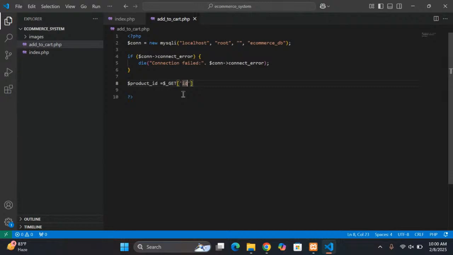You understand? That's why I say product ID equals $_GET. So it's the one we are getting now. With this, we will again populate the information on our add to cart page. So let's go and see how we do it.